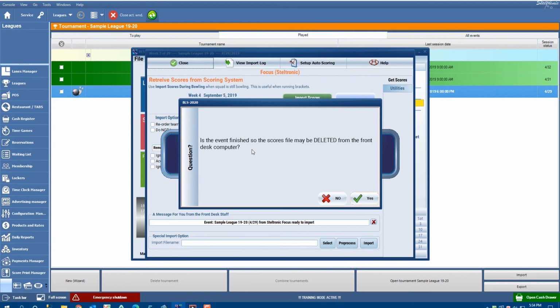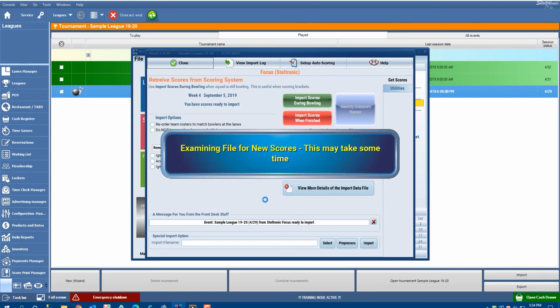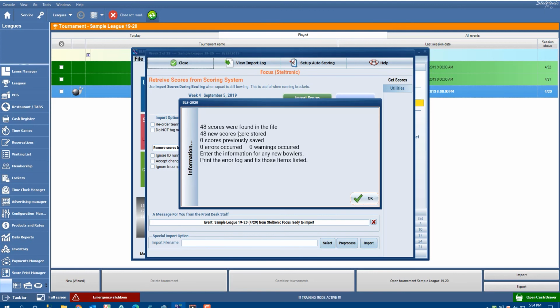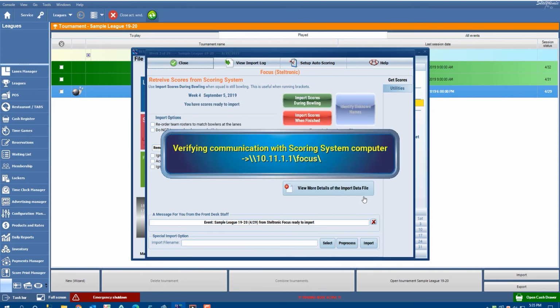Copying scores files. Is the event finished so the scores file may be deleted from the front desk computer? And you can click yes. You could always re-export if you needed to. We click OK. Scores are found in the file, and it tells us if there's anything wrong. If there was anything wrong, you can go into the error log and see what it is and address whatever items you need to address. For example, substitute bowlers, or if somebody just overwrote the name of a bowler on a lane, it'll kind of let you know what's going on. We click OK.